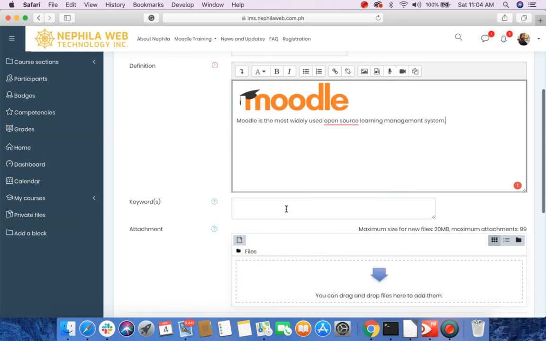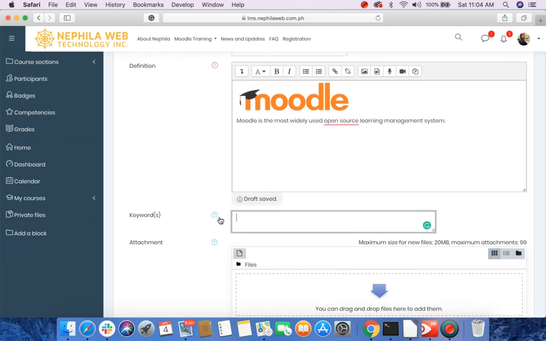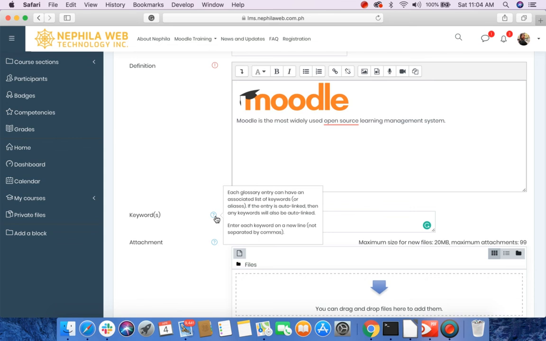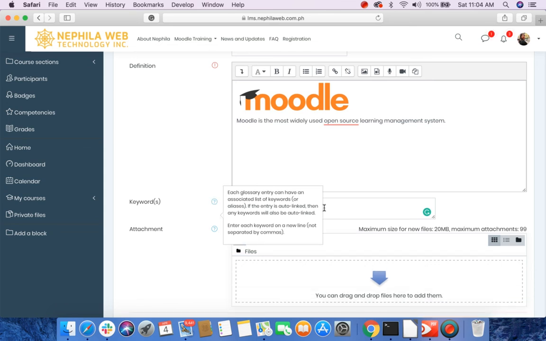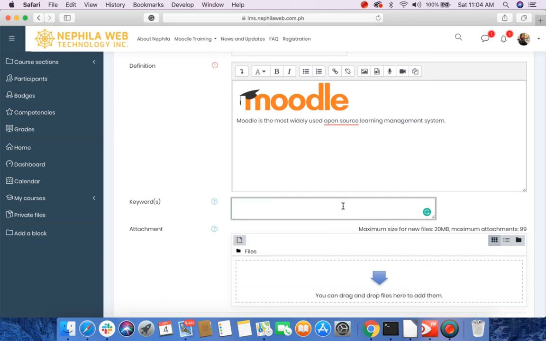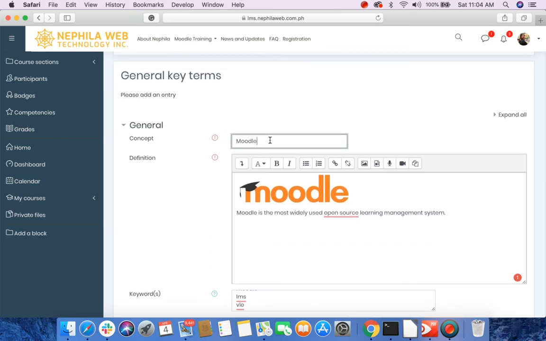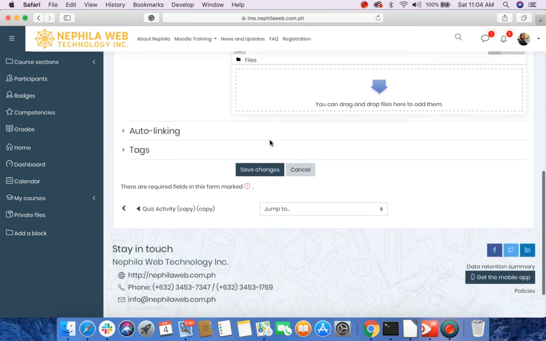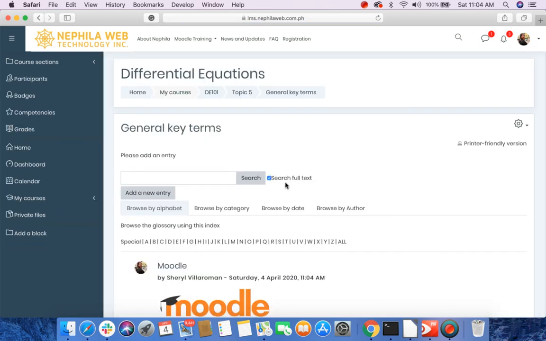Alright, on the keywords, you can set a keyword here. If there are many keywords, each keyword should be on a new line and not separated by a comma. For example, Moodle, and then another is LMS or VLE. So that when a user searches for these particular keywords, this definition and concept will be displayed on their search or filter. And then you may click the Save Changes button.